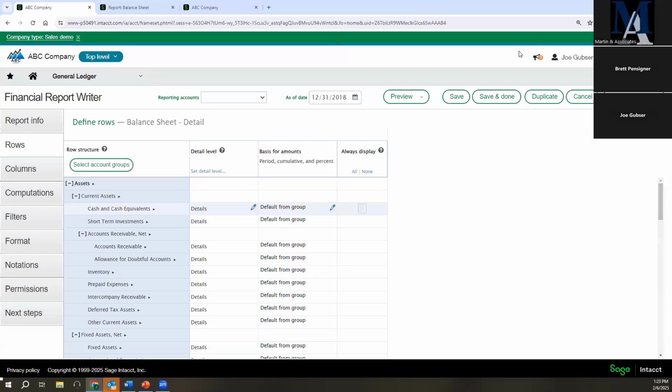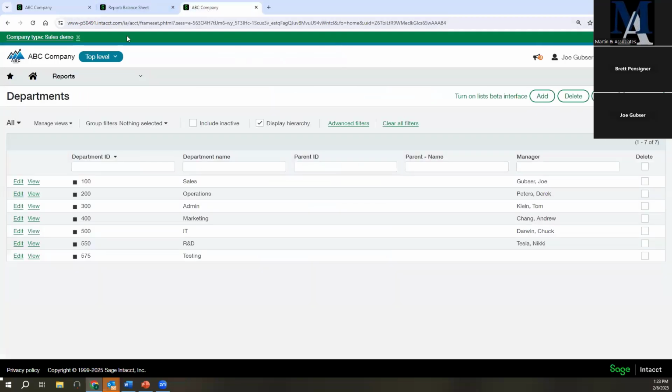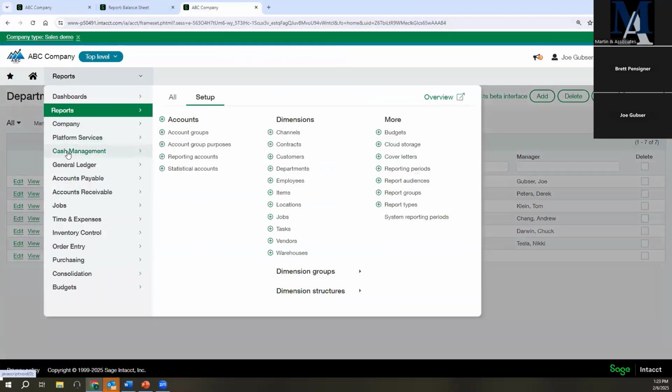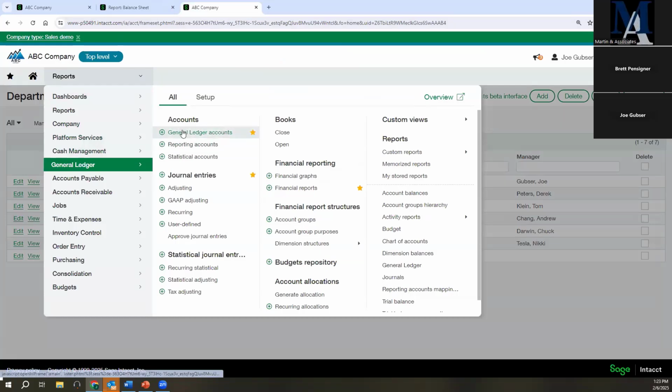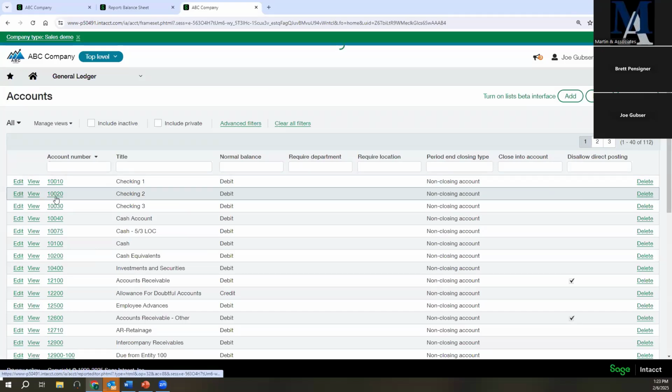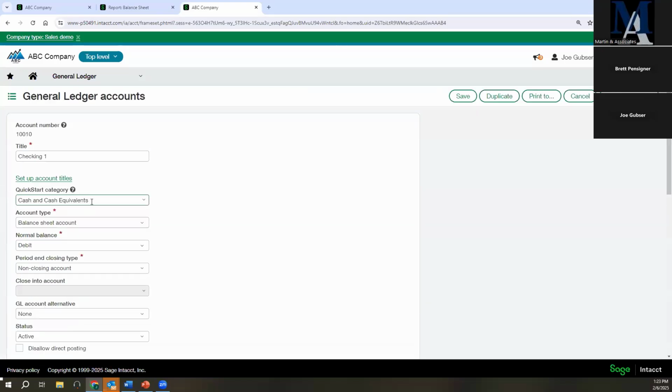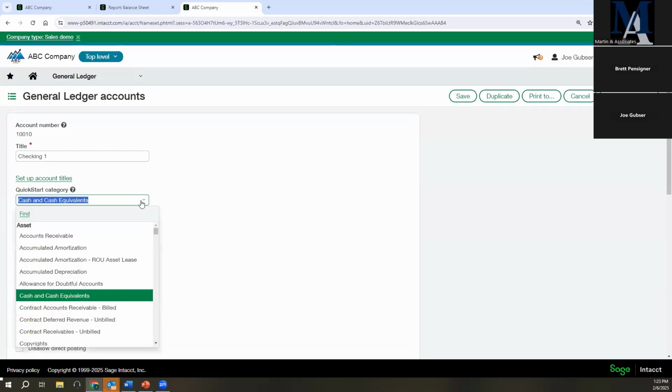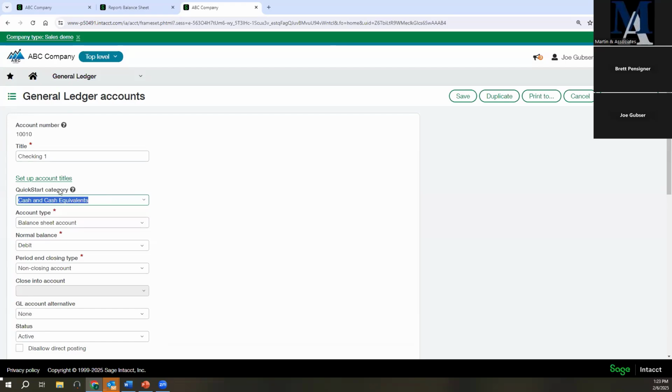So let me go a little bit further here and let me go into general ledger accounts, and I'm going to go into my checking account one and edit this. Every account will get a quick start category assigned to it. There's a whole list of them here. So all the cash ones get assigned to a quick start category of cash and cash equivalents.